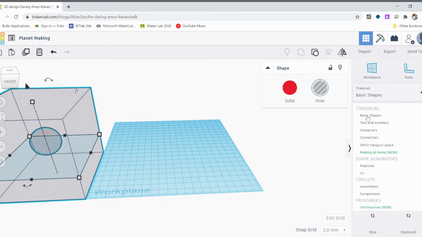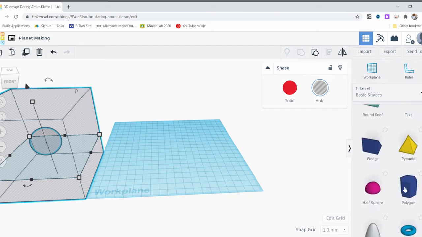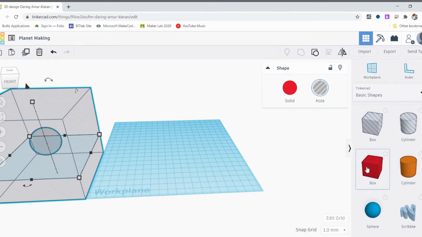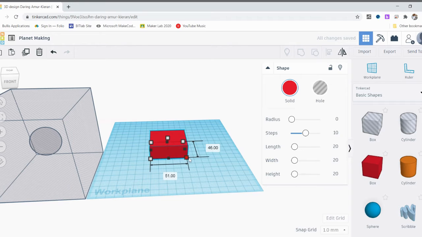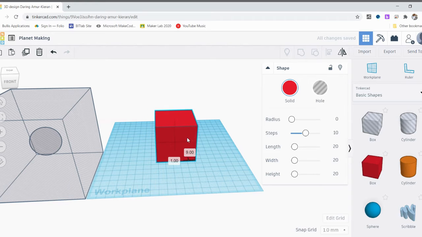Next, we're going to go back to our basic shapes, and we're going to take a cube, and we're going to want it to be the color of the basis of our planet. So if it's a blue planet, we'll make that cube blue. If it's a red planet, we'll leave it red.